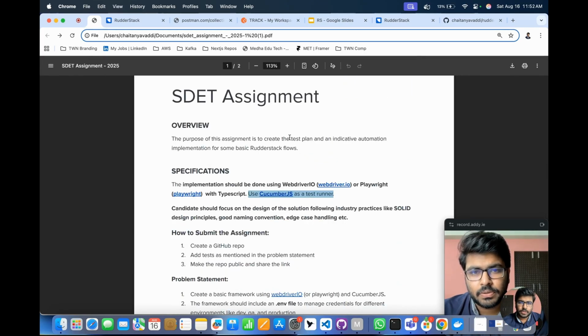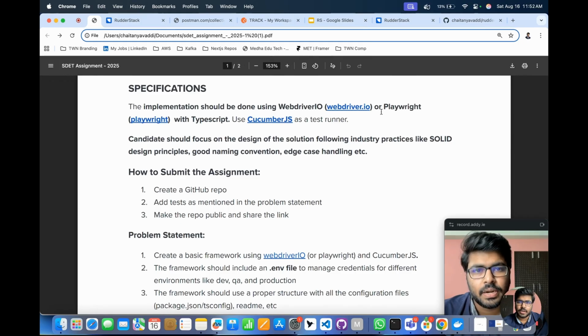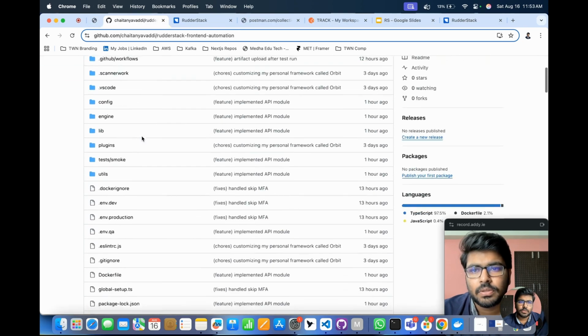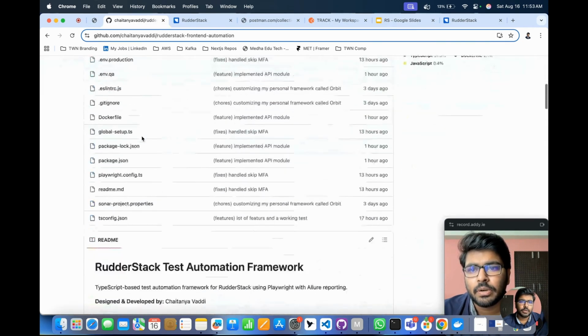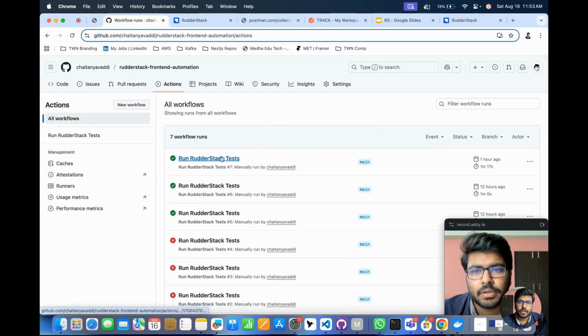The purpose is to create a test plan and indicate automation implementation. I did follow the specifications and I went with Playwright with TypeScript. To the best of my knowledge, I tried to adhere to these requests. The repository is created, including the README file on how to set up. It is successfully running in GitHub Actions.